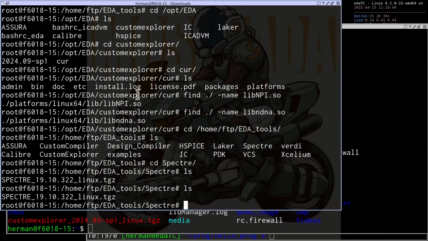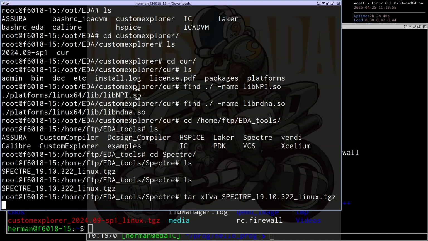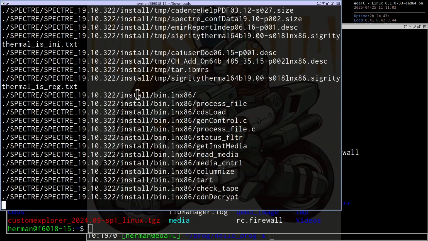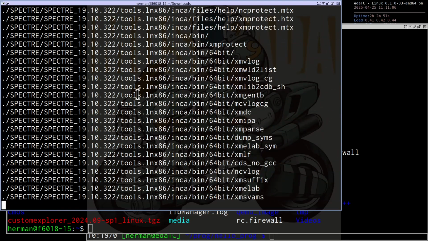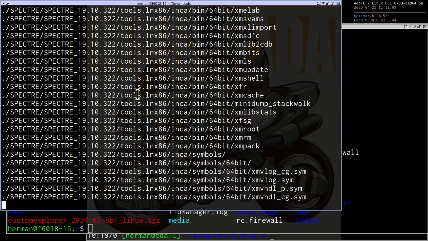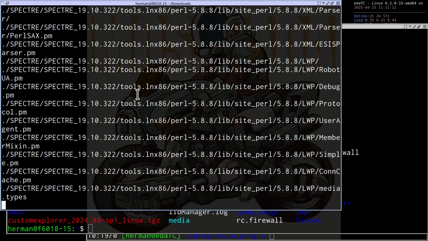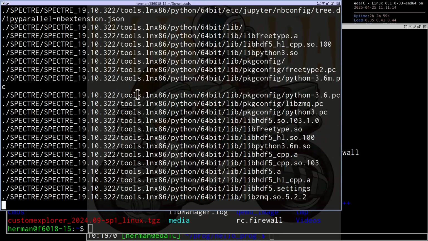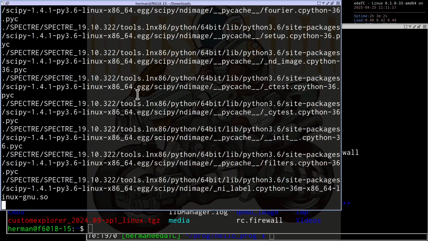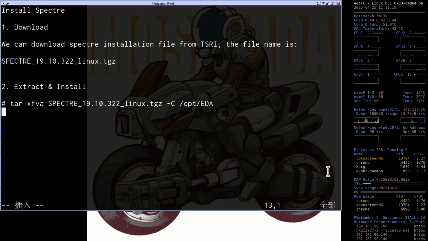So you can type tar -xlvaf, then tab, -C /opt/eda. I just tell you my installation process has an SOP. That is my contribution to this area. Okay. So after that, it will extract.